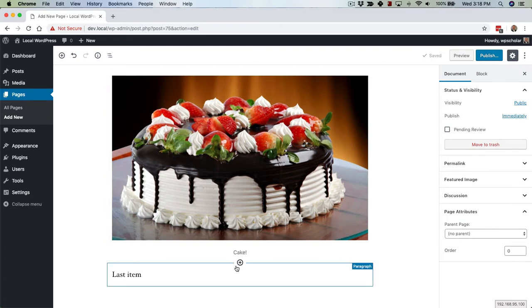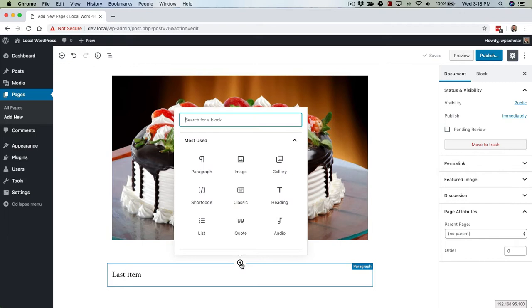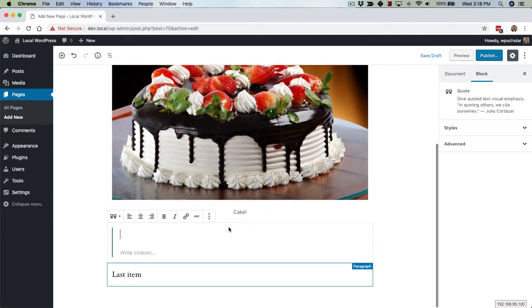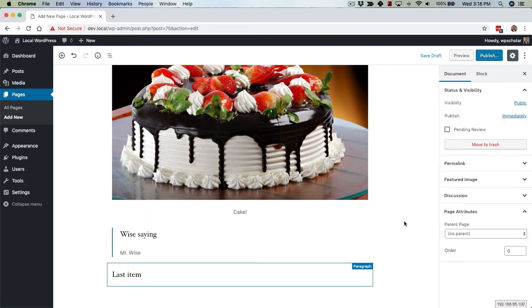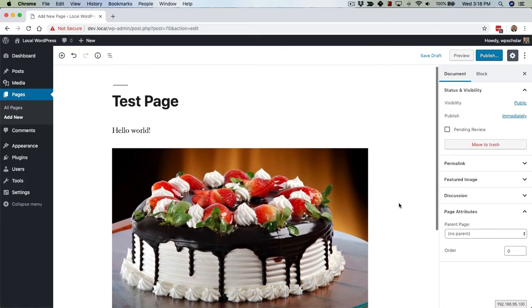At any time, you can also hover towards the top of a block, and you'll also get a plus sign or plus button. And hitting that will allow you to insert something between the block that I'm on now and the one above it. So by hitting that, and let's say we wanted to put in, for example, a quote, Wise saying by Mr. Wise. So there we go, we've got a quote. So that is an easy way to insert items in between.